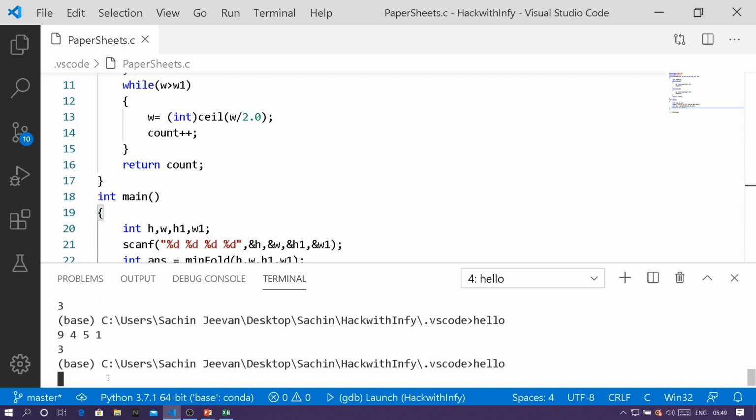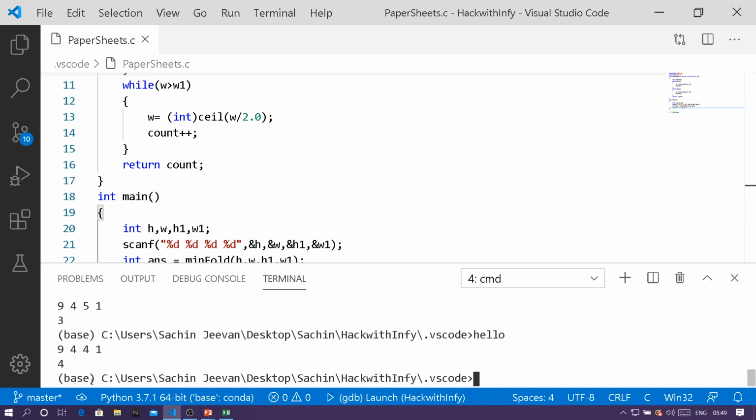Yes, it is right. Now we will try to convert 9 by 4 to 4 by 1. Now 9 cannot be converted to 4 directly. 9 has to be first converted to 5, then 5 has to be converted to 4. So totally two folds for height and two folds for converting 4 to 1. So you'll take a minimum of 4 folds to convert the paper of dimension 9 cross 4 into 4 cross 1. So this methodology is working fine.